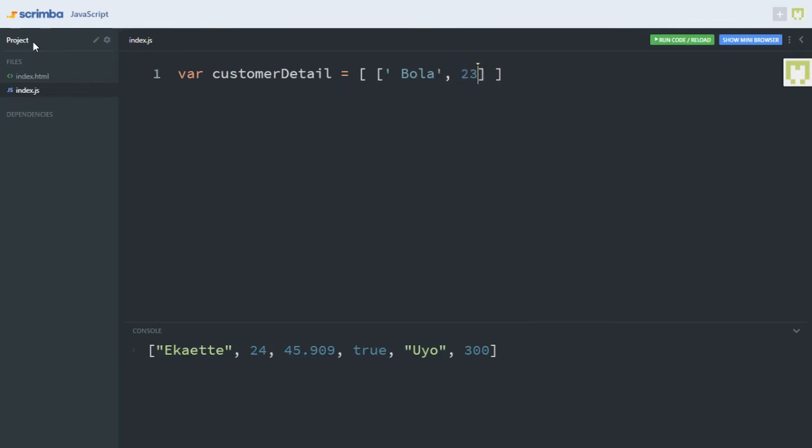age of 23, and Bola stays in Lagos, and Bola is worth 5,000. Then I'll come out of that square bracket and have another square bracket with someone called Chika. And Chika, let's break this down.